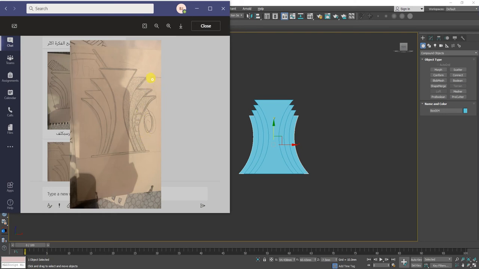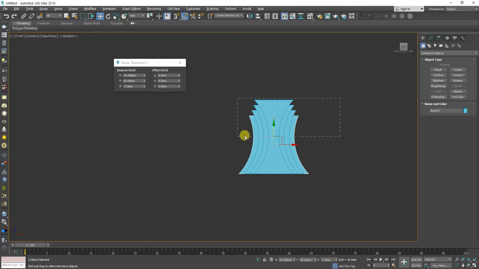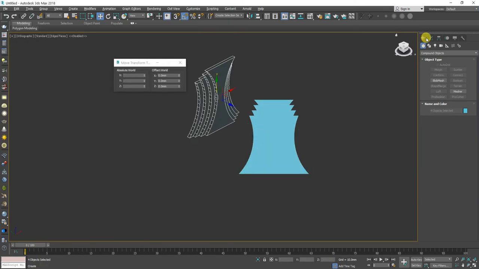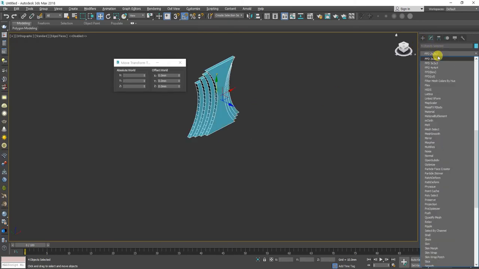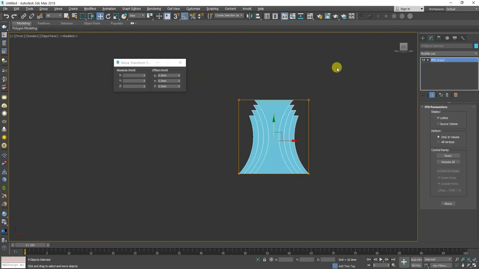Okay. If you want the upper part to be bigger, of course you can see here that from here it's a bit narrow and then from here it's bigger. So what we can do in this case, we can select them all, add FFD 2x2 from the front view, or even 3x3. I will check the 2x2 first. If it works, it's fine. If not, I will change it to 3.